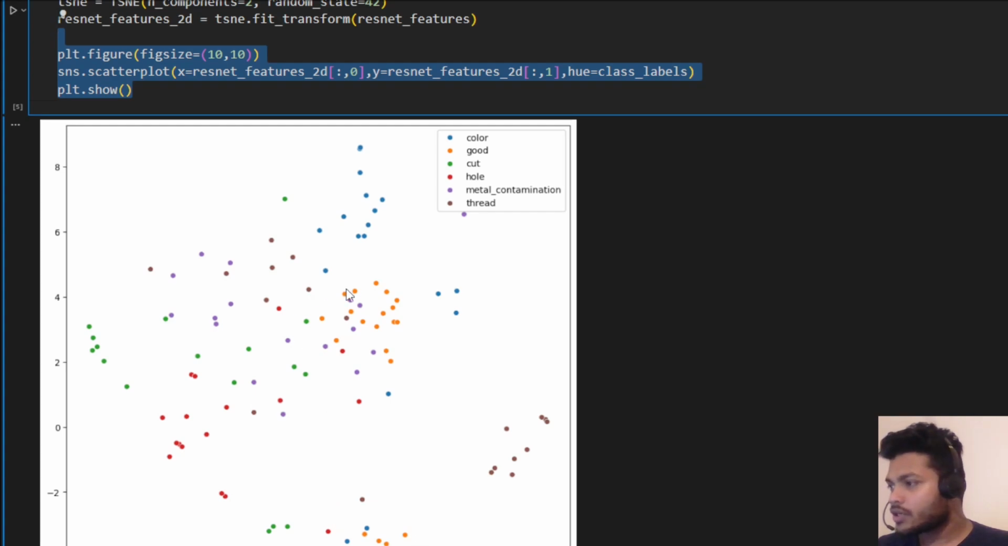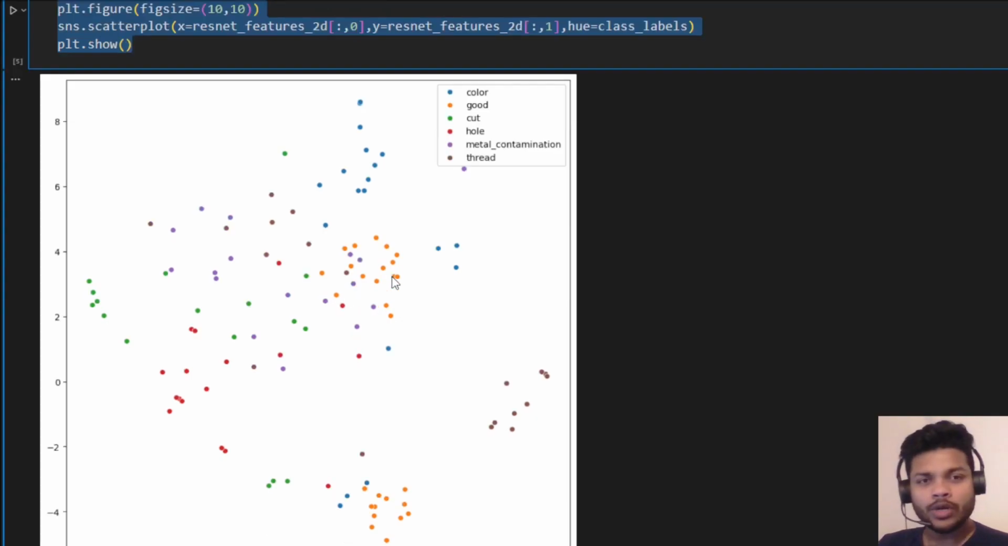There is a group here and there is another group here. Also the faults belonging to color, which is represented in blue, are not very clustered. There are some here, but many of the faults are not well differentiable if we just project them into a two-dimensional space. That is a good way to visualize how difficult our task is.